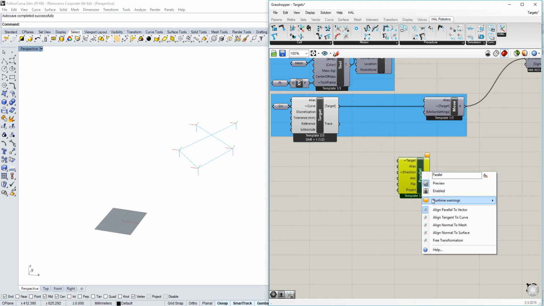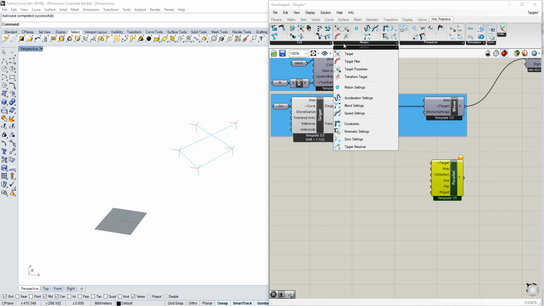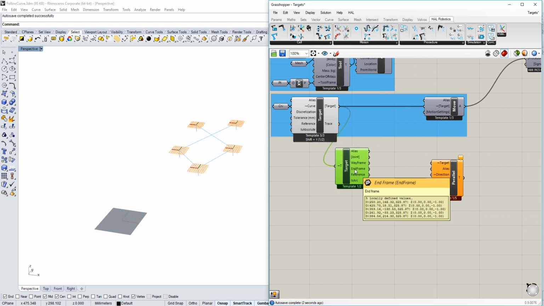It offers several different ways of realigning your targets to face vectors, curves, meshes or surfaces. I'm going to stick with a line parallel to vector just to show you how it works. I'm going to make all of these targets face the origin, where the base of my robot is. What I'm going to do is grab my target properties to find out where the targets are. The end frame here is the location of the target expressed as a Grasshopper frame.